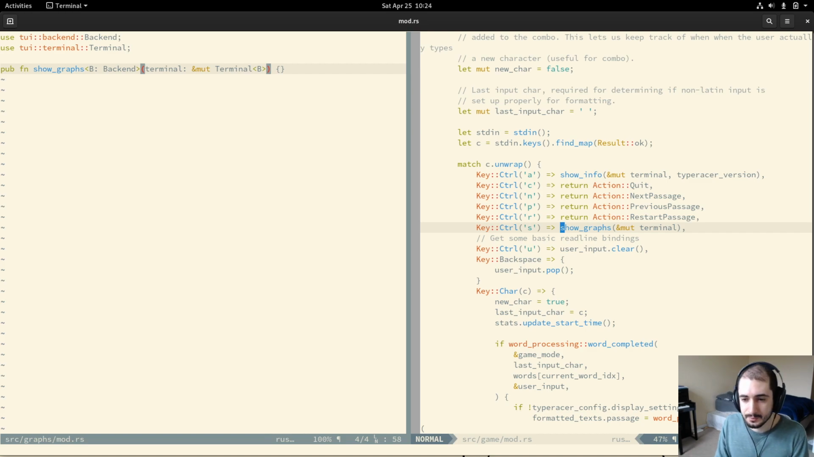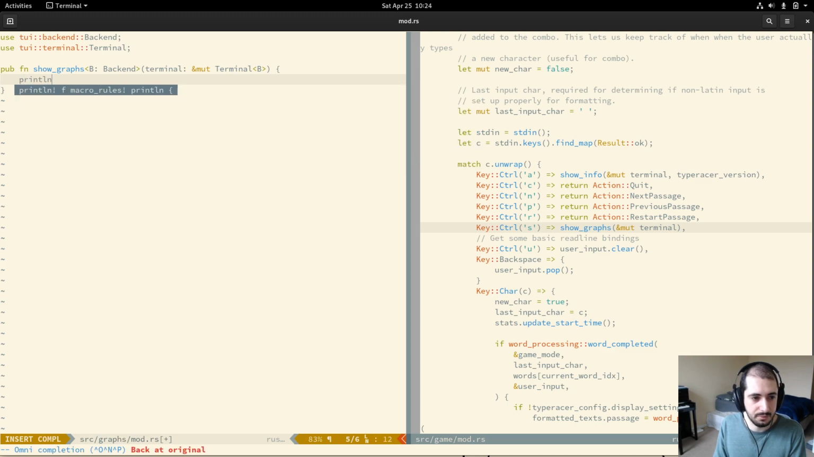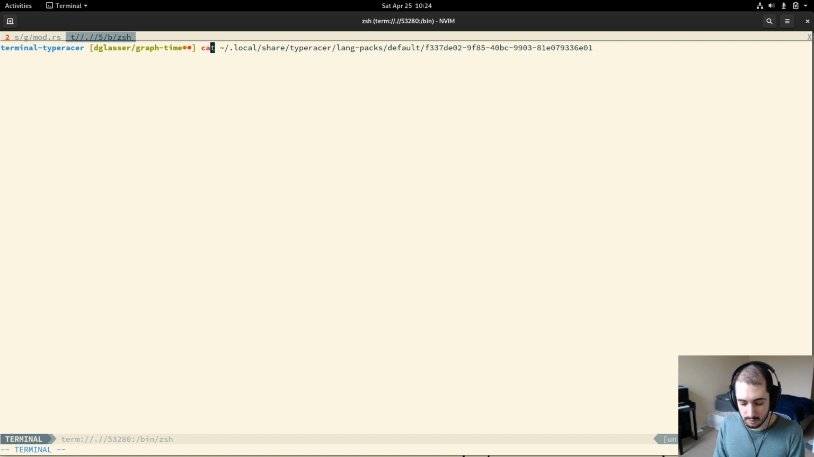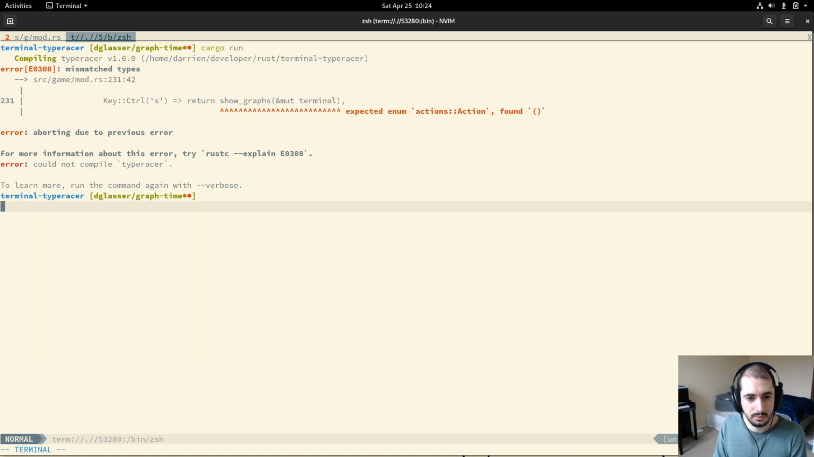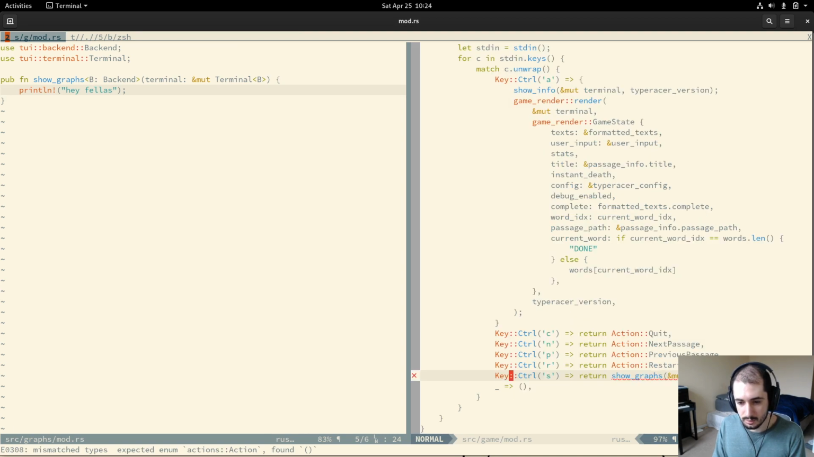All right. So now if we hit Control S, it's going to go to this show graphs. Now, it's not actually going to do anything yet. I guess we can make it do something just to show that we're doing something. Hey, fellas. And cargo run. Oh, expected enum action. Ah, it's because I'm returning, aren't I? Yeah, why would I do that?